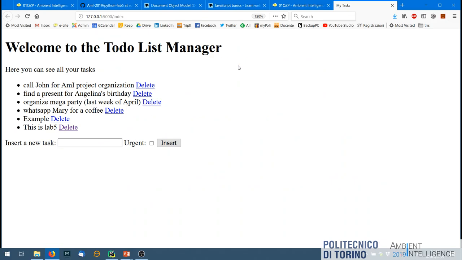So probably we want to intercept the delete event, but not the tasks word here. We want to attach an event handler only to a part of the page, not everywhere. Okay.